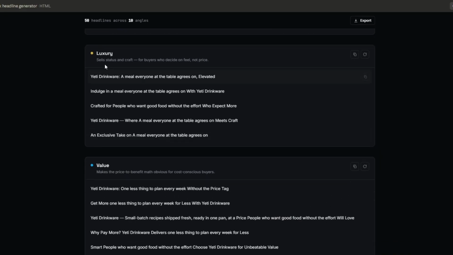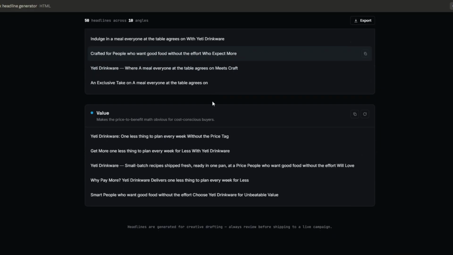Same with luxury. So these headlines sell status and craft for buyers who decide on feel, not price. And you can see the list of the headlines from the angle. You can regenerate the headlines right here by clicking over here, then copy the headlines and paste them to a spreadsheet if you're pleased with the angle.